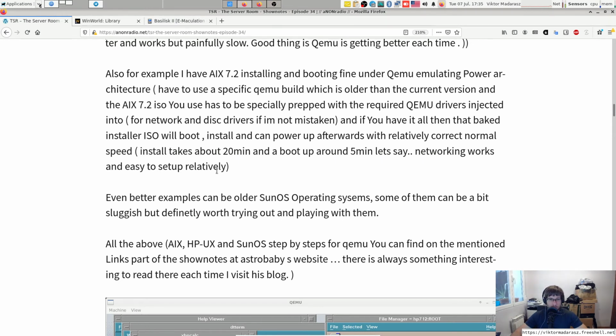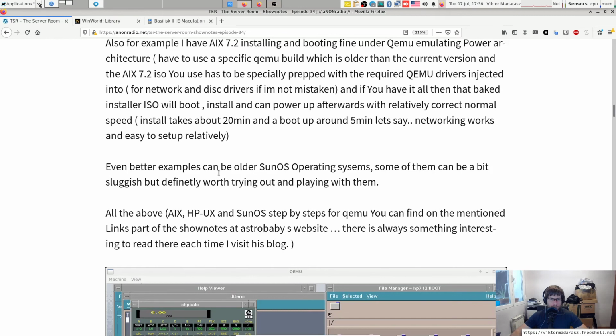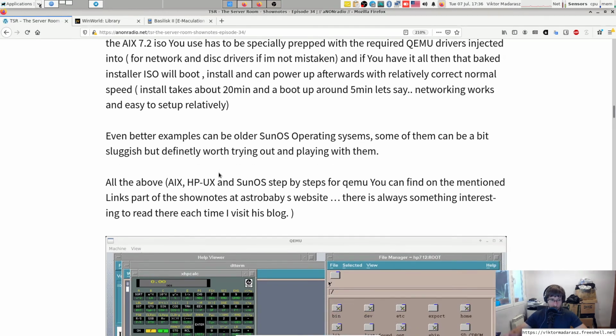Networking works. You can set up networking, you can connect out, and you can connect back inside from outside. You can SSH into your AIX box, for example, and it's relatively easy to set up. I left in the links the original tutorial I was following, from a blog called astrobaby.wordpress.com, and many of those tutorials or systems I mentioned came from there.